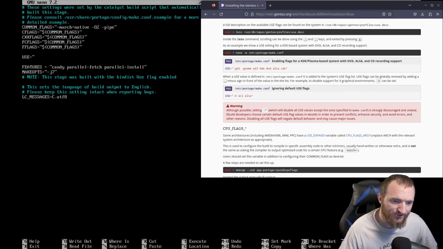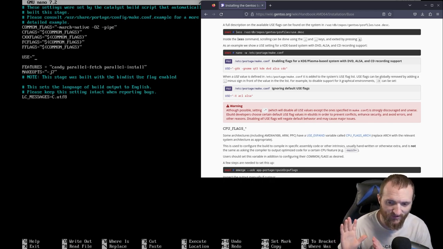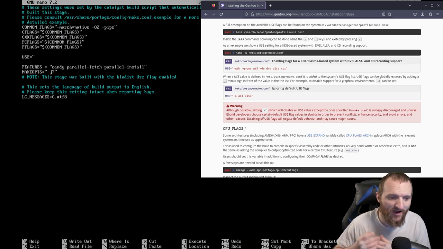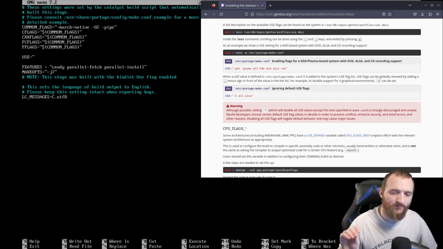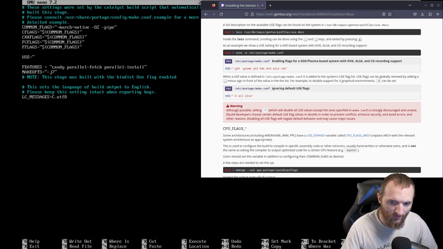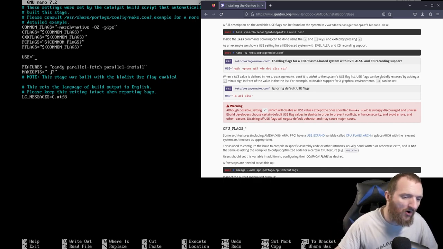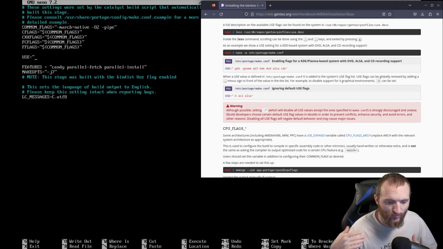What you can actually do on Gentoo is set these use flags per package, or you can set global use flags that the whole system will abide by, right? So in the etc make configuration file, this is your global file, okay? So everything that you set in here, the whole system will respect.